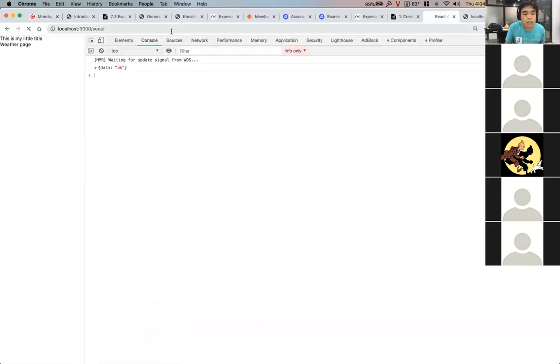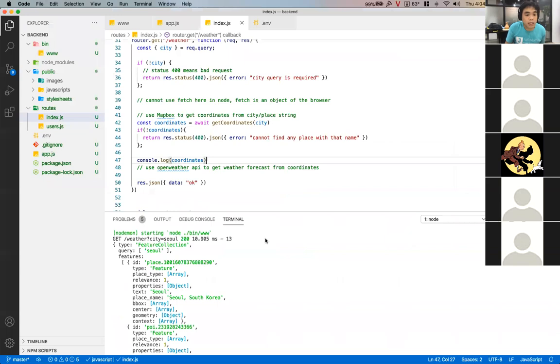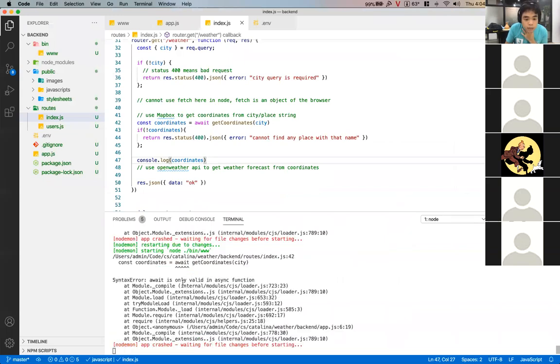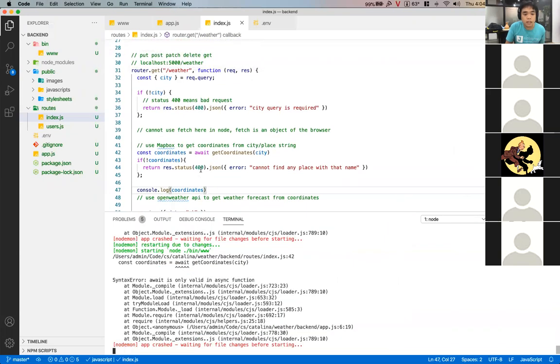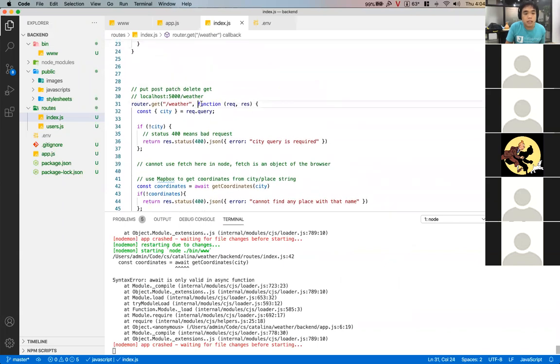So I'm gonna refresh. Fail to fetch. What? Something wrong on the backend side then. Okay. Oh, again, await is only valid inside async, so you need to use async here.